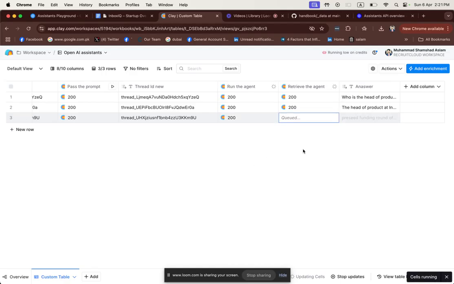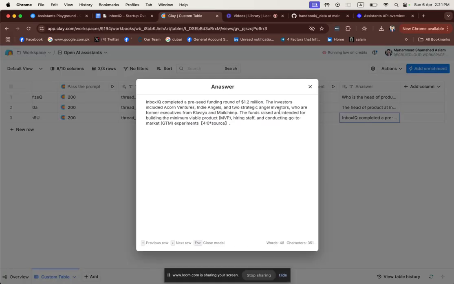So one thing to note here is that the run the agent will take some time, because it will run the agent and it will process your prompt and take time to respond. So you have to ensure that you add some delay here or rerun this after some time to get the actual response back. So if you see that it says that completed a pre-seed, it just gave me the answer from this document basically. So this is how you create an assistant and run it within OpenAI.